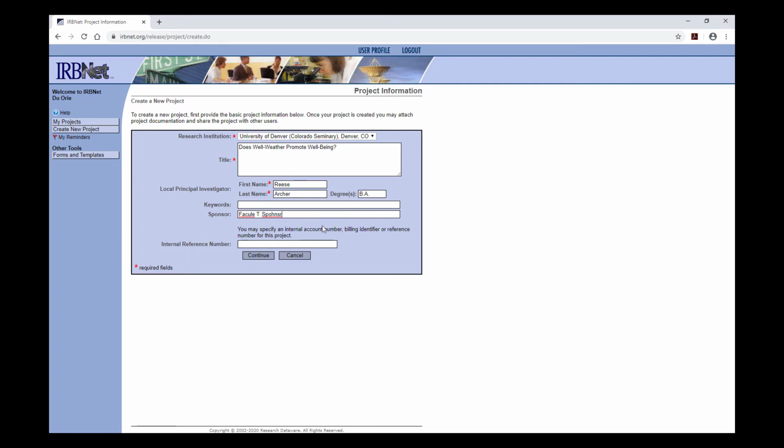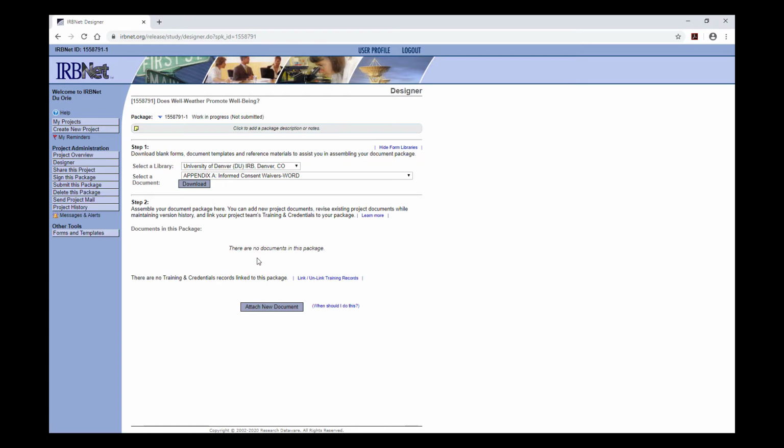Clicking the Continue button will take you to the Designer page, which is where most of your work on IRBNet will occur. On this page, you'll be able to download and upload required documents and forms, and link city training for this specific package. Now you can start to complete the required documents and forms.